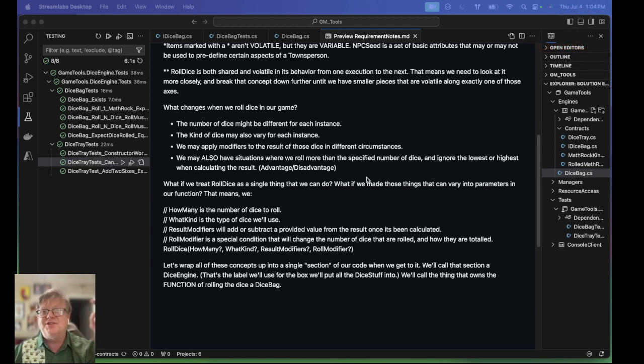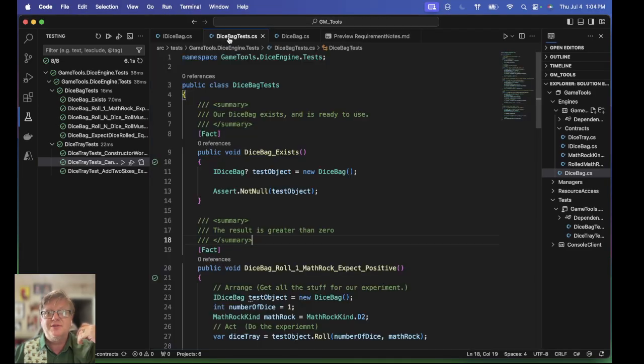But as time goes by, we will extend this thing, we will expand on it. And if we do these initial design things right, when we go to add new capabilities, we're not going to have to change anything that we've already written. So let's get back to our DiceBag tests. Let's review these real quick.